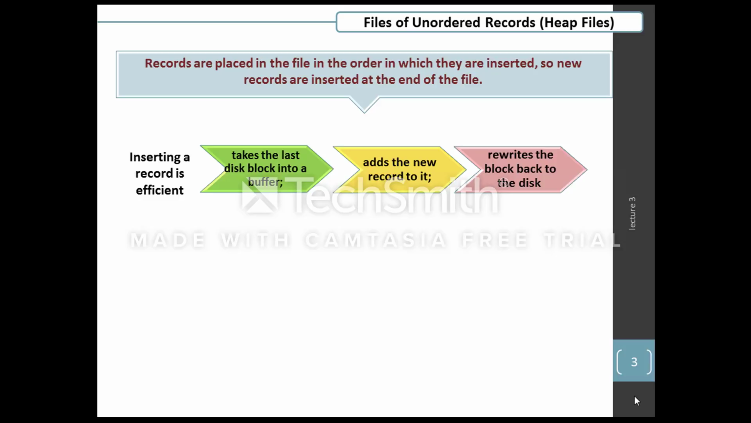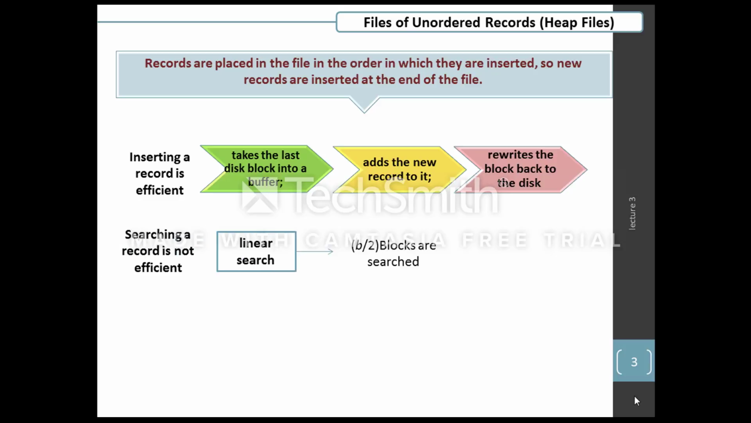The second characteristic is searching a record. Searching a record is not efficient. Why? Because we are using linear search, and linear search will divide the file into two parts. It will be searching for the record in each part separately. So it's an inefficient way to search for a record, and we are using B/2 in searching.